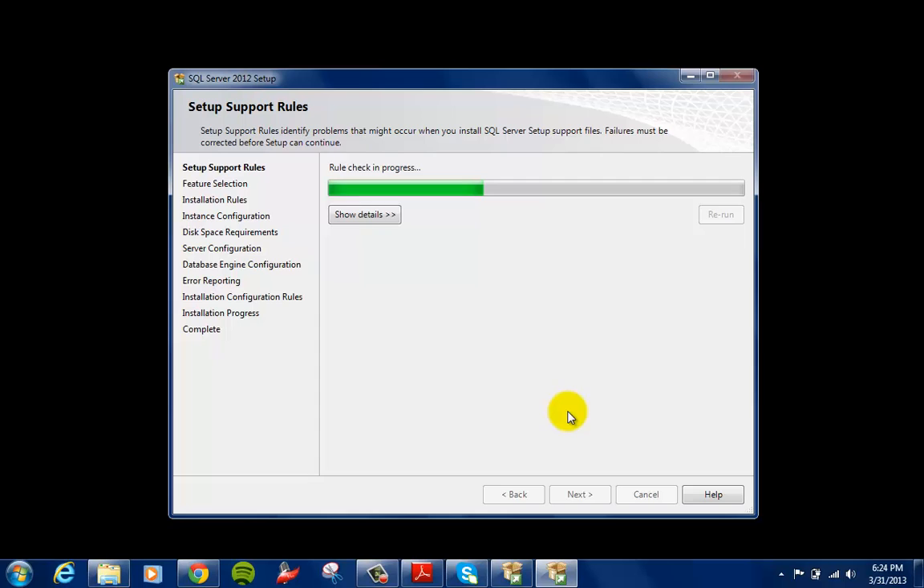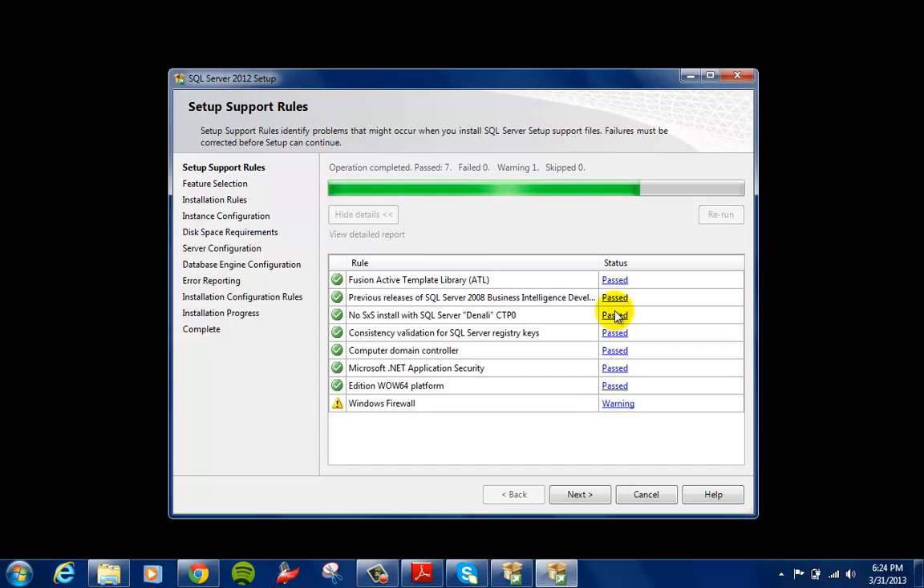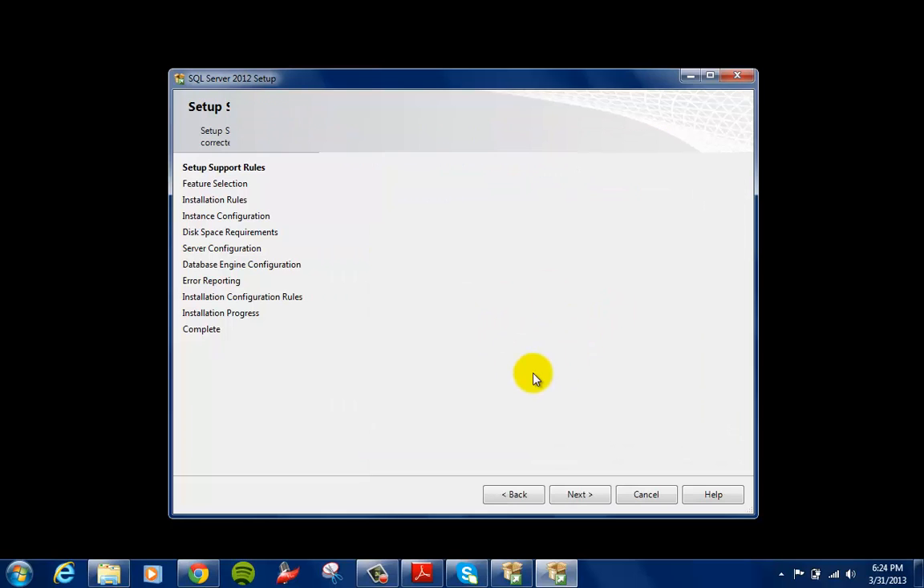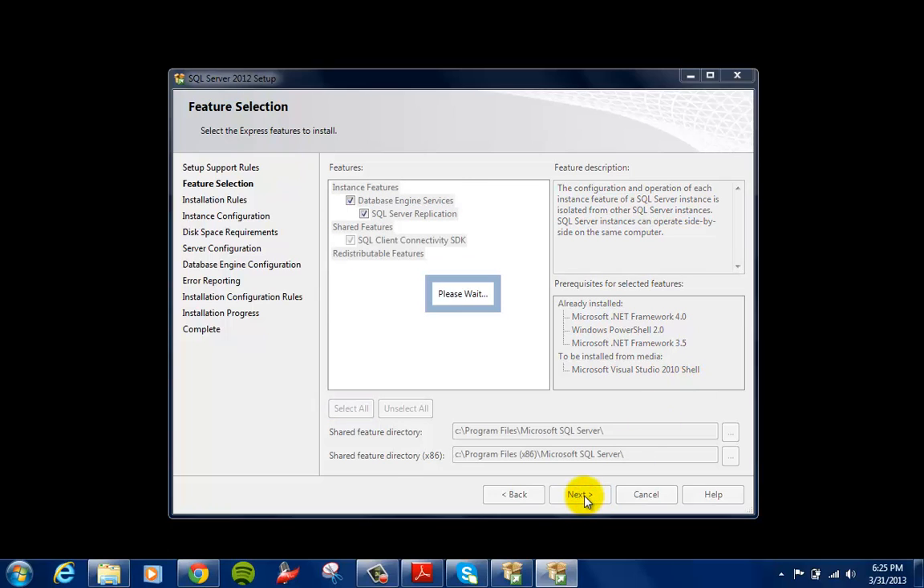Right now it's running certain rules, so you can click on show details and you can see whether your system is passing all the rules. My system has passed, as you would have noticed, and you'll get the feature selection screen. So I would select everything, and you can see what are the things that have already been installed on my machine. To be installed is Microsoft Visual Studio 2010 shell. So I'm going to click next.